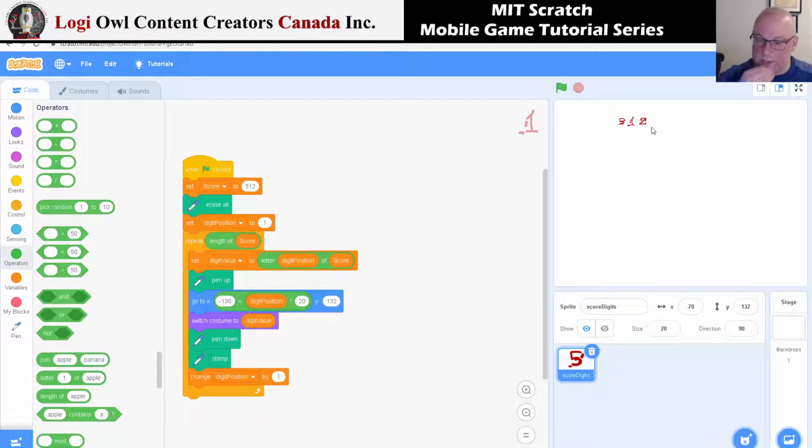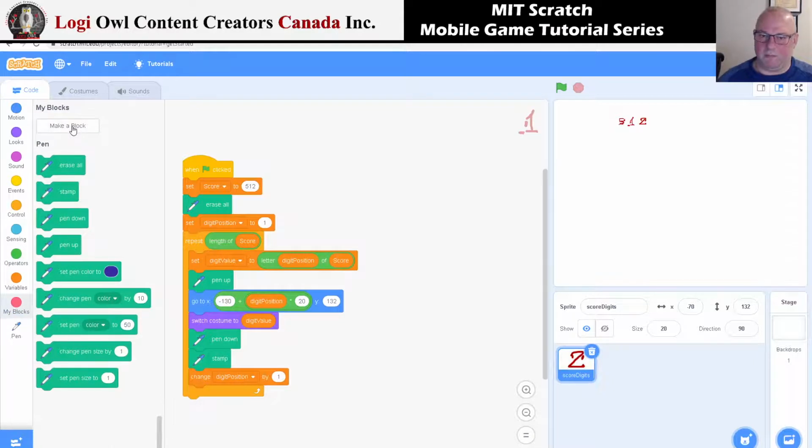Okay, the next step is to make that more appealing, so we don't have to do that each time. I normally keep a ready-made block of this, ready to generate all that. So how I'll do that: I'll go to my blocks and make a block.